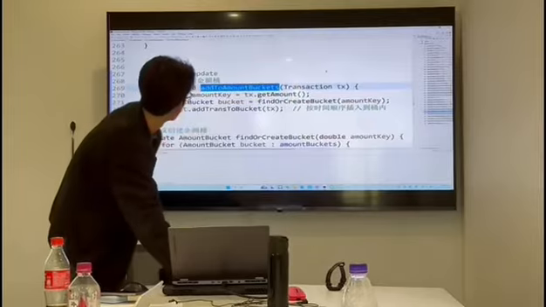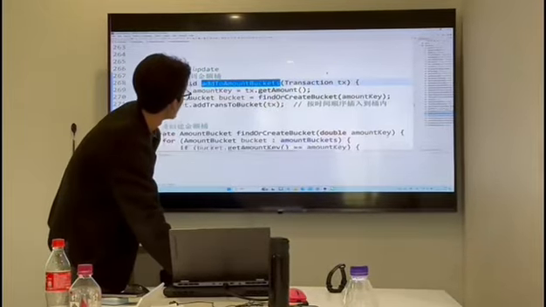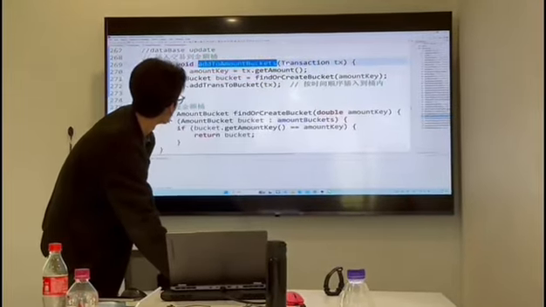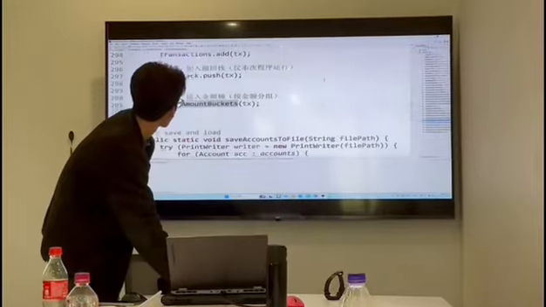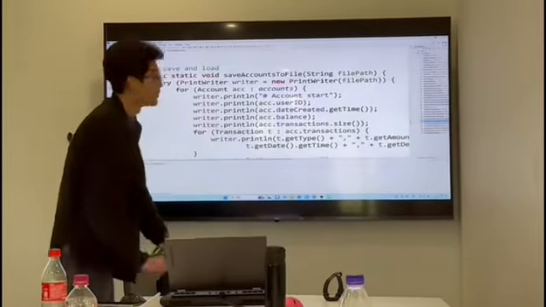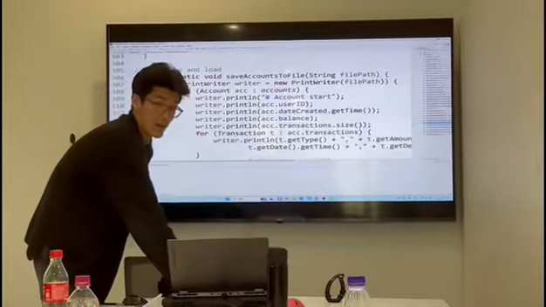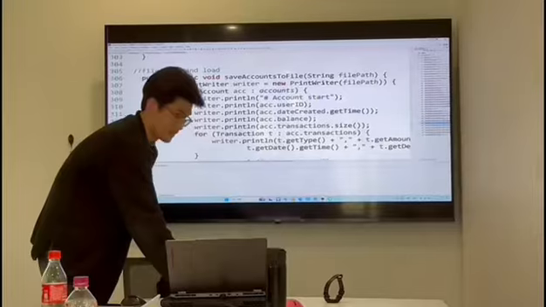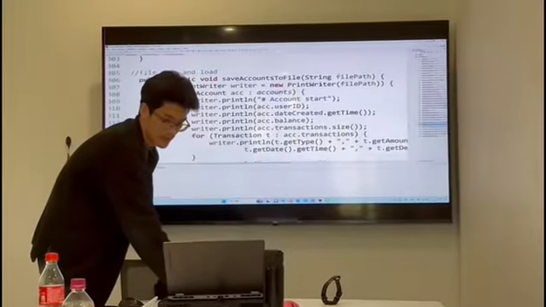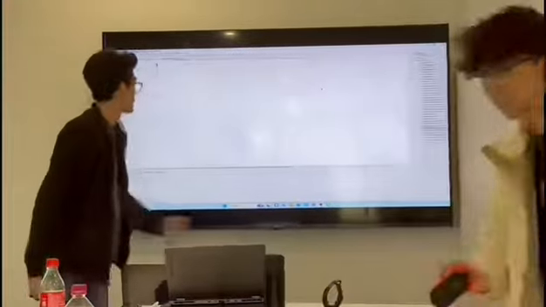And we have some database update methods to update the database. And we also have the file save and load methods, which will save our data to a file on our computer. And that's all. Thank you.